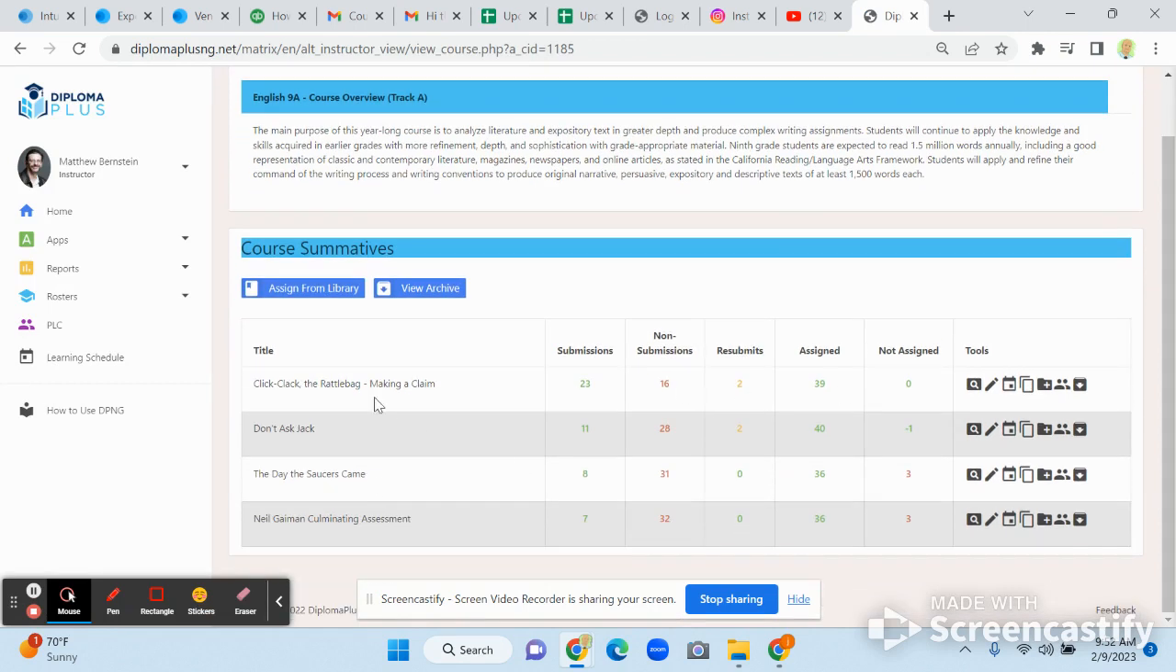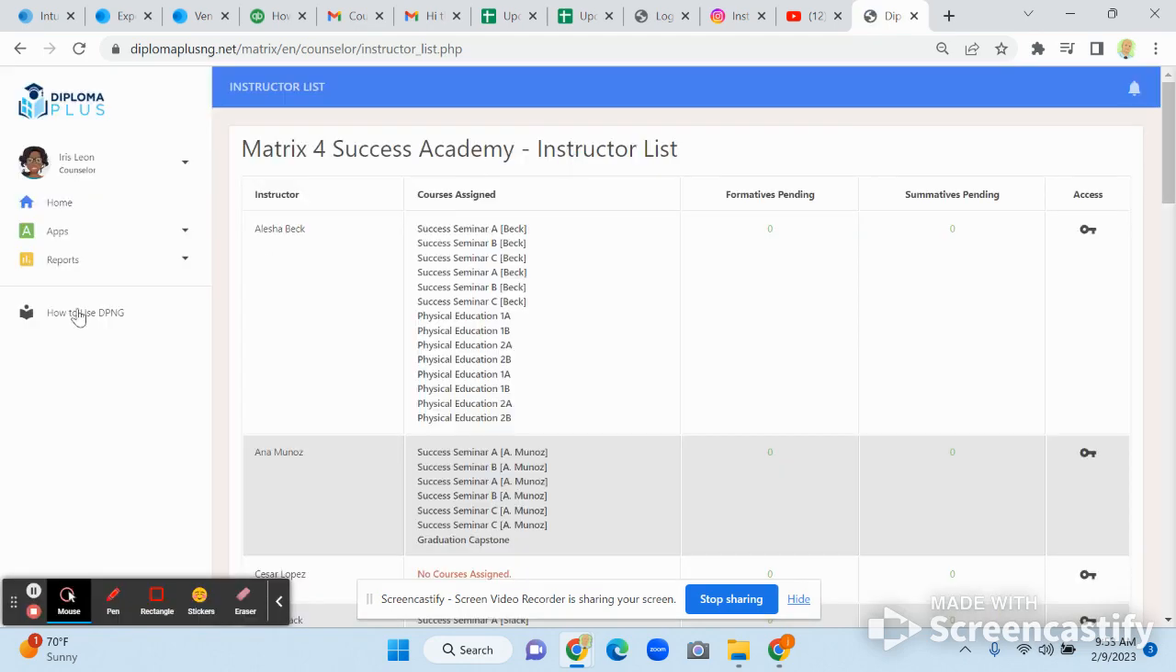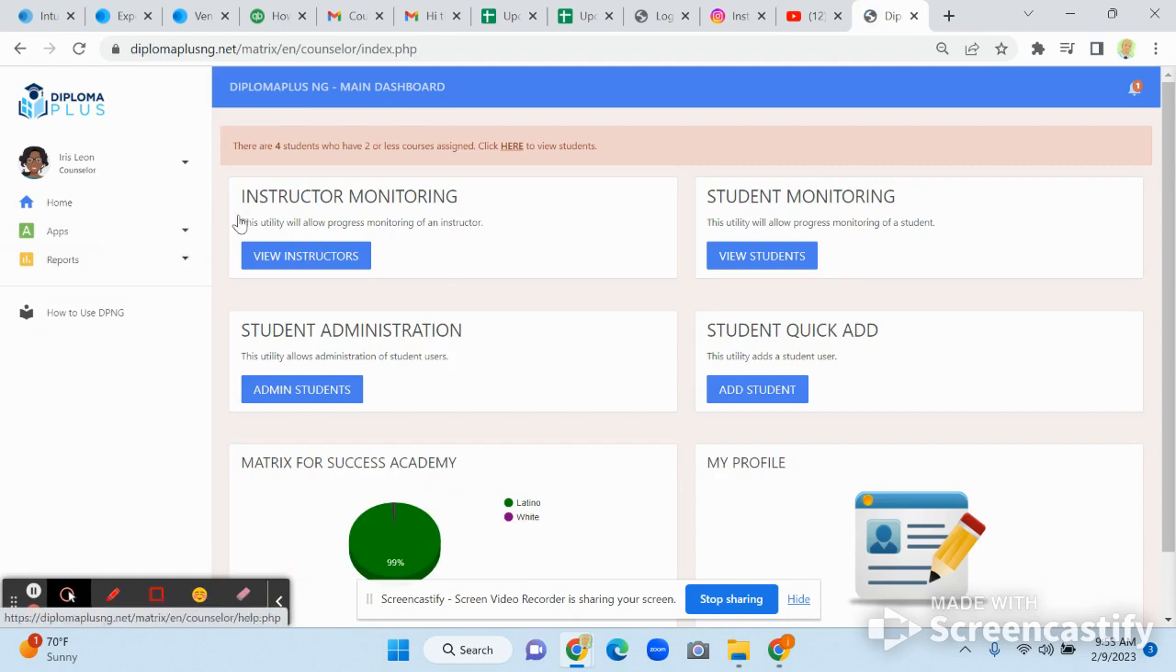Yeah, so basically the student has completed the course and Bernstein just needs to issue him a final grade, which typically can be done at the end of the learning year. So that's probably not a big deal. And then just to go back to your dashboard, you just click on home and then up here, click here to return to your administrative role, and that'll kick you back into your DPNG role.